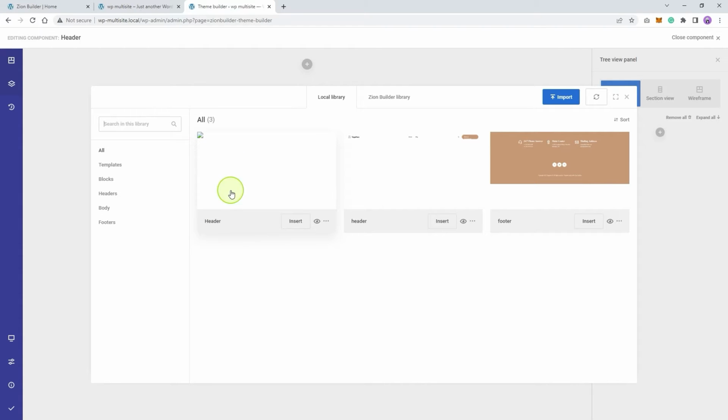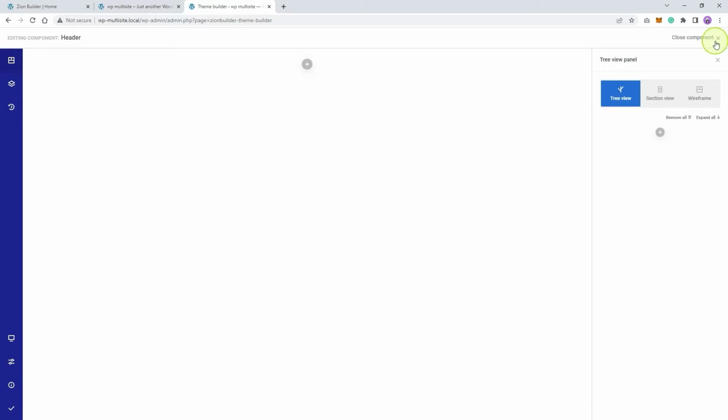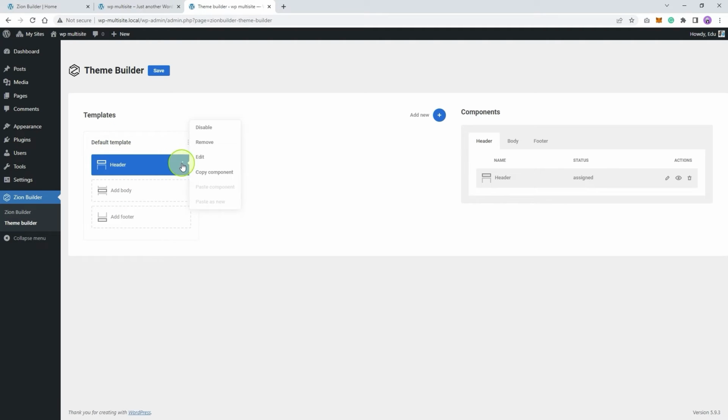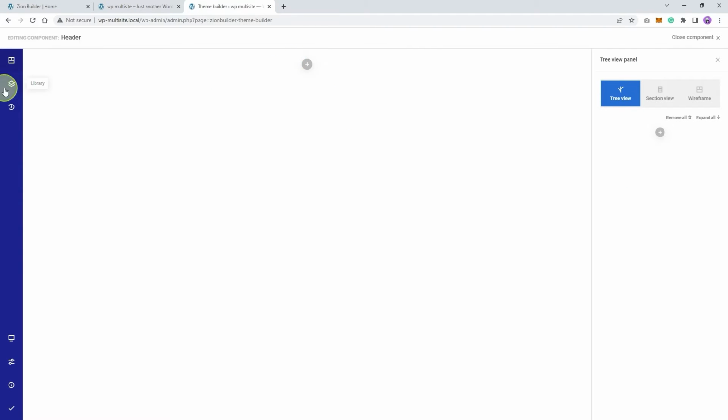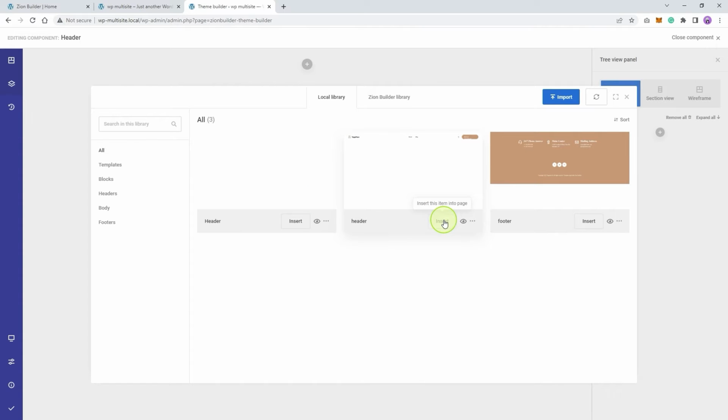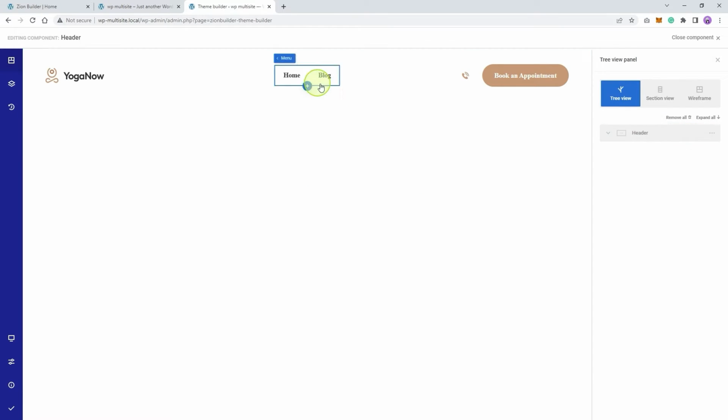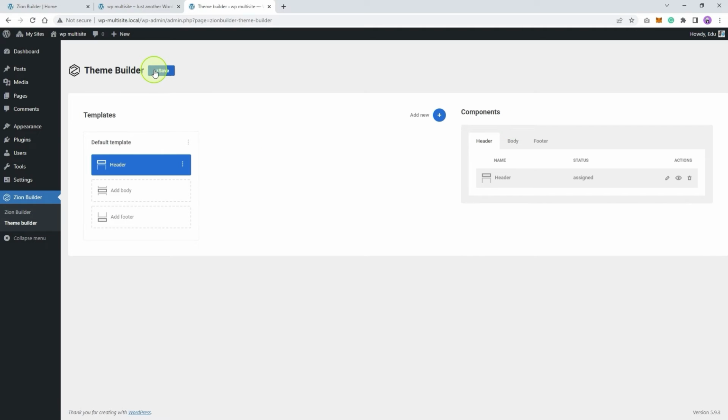This one here, with the name header. It is the same template that we've created here, so be careful not to mix them up. Nothing will happen if you add the first one. Add the second one instead. Save this template and close the component. And save the theme builder settings again.